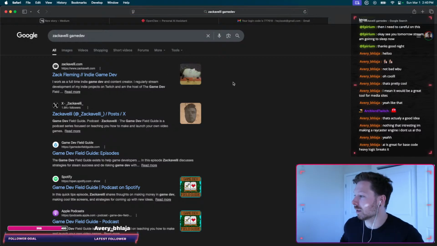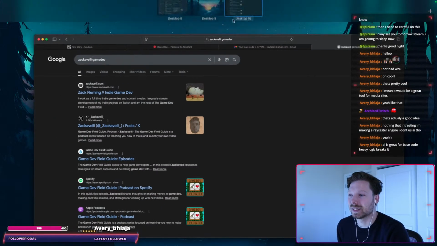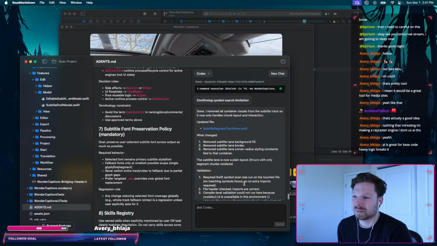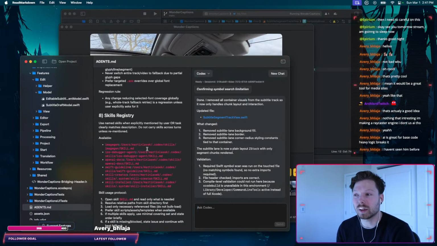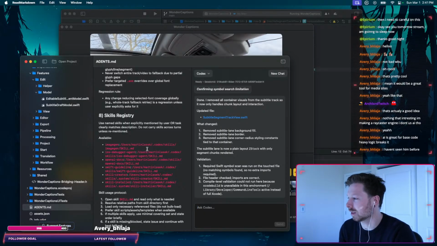AI is great for base code. Heavy logic breaks it. I agree. Even today with Codex or Claude, that's why I like to have it create a markdown so I can review it, because sometimes it just suggests something that's overcomplicated for no reason.